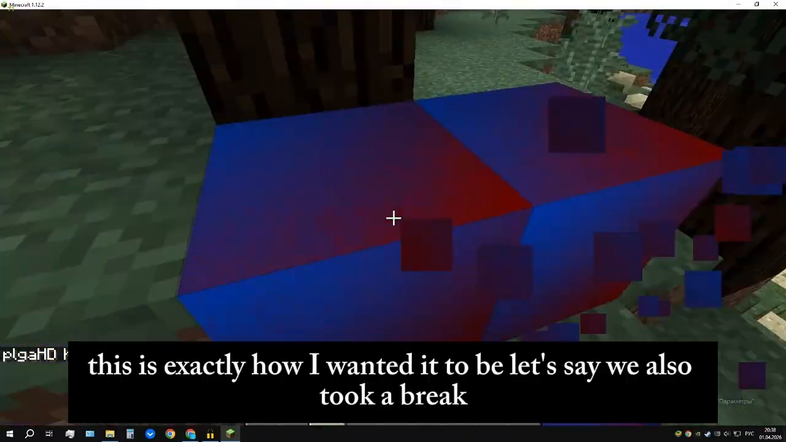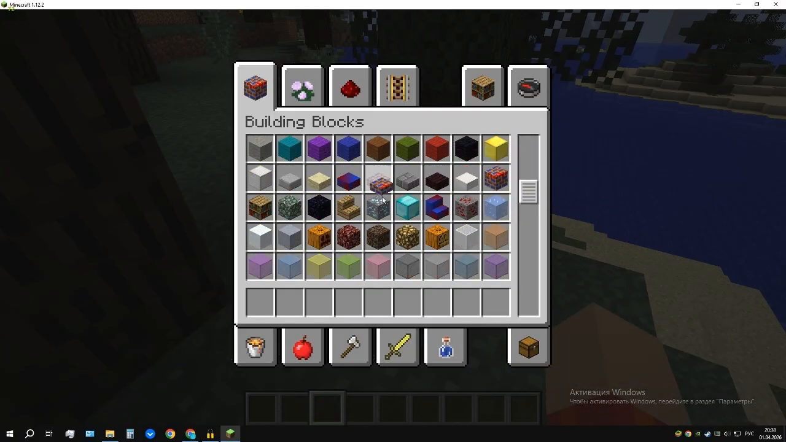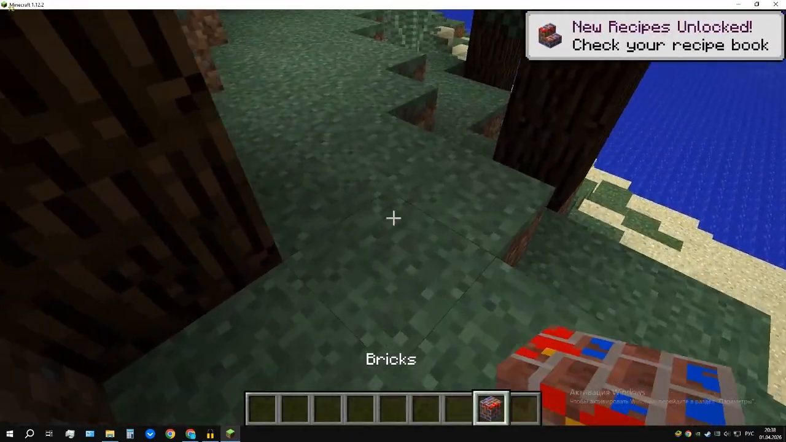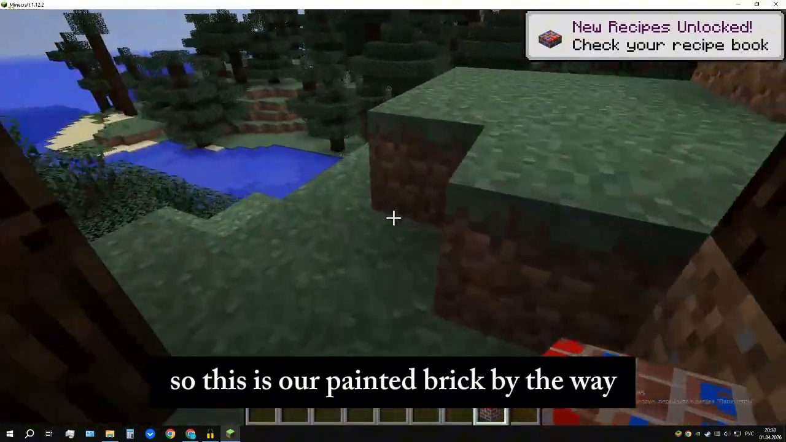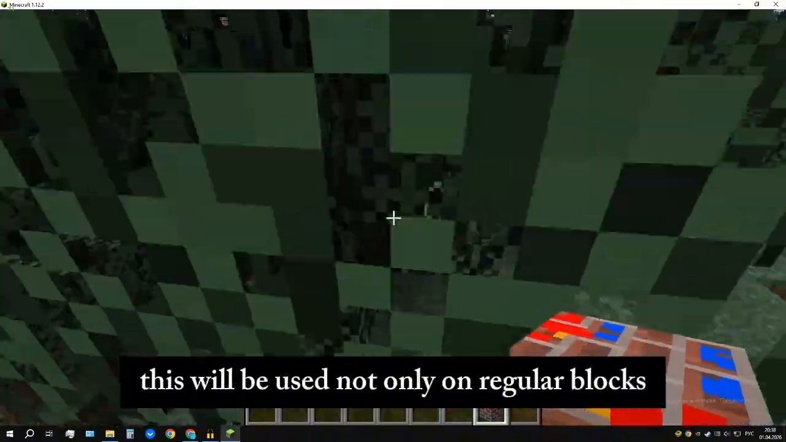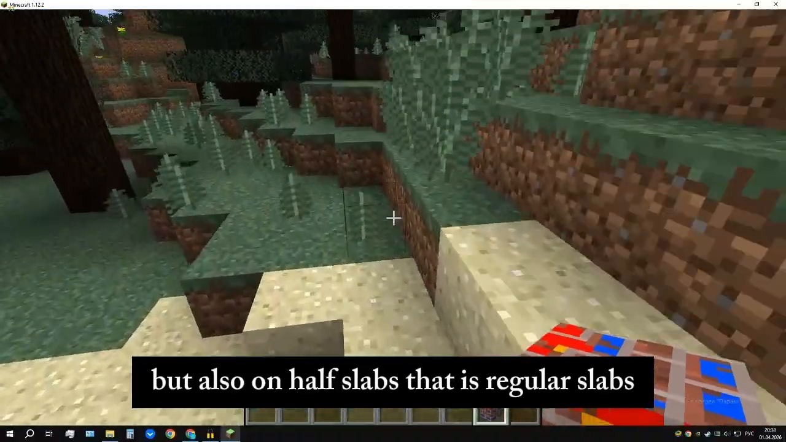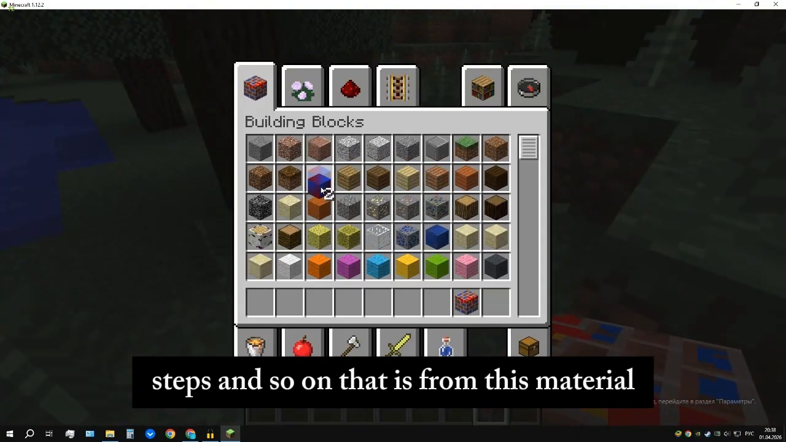Let's say we also took a brick. Here it is, so it will be easier to see here. So, this is our painted brick. By the way, this will be used not only on regular blocks, but also on half slabs, that is, regular slabs, steps, and so on, from this material.